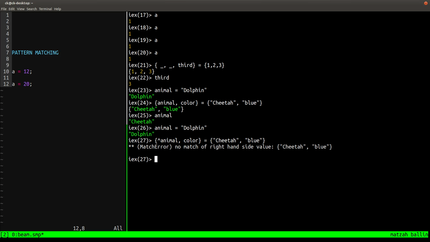Match error. No match of right-hand side value cheetah. Because what's inside of animal is dolphin. So that would be pretty much the same as doing dolphin and color. We're asking these to pattern match. And as you know, we can't do that, right? So if you said this is going to give you an error, you were absolutely correct. The dolphin string obviously can't be matched with the cheetah string.